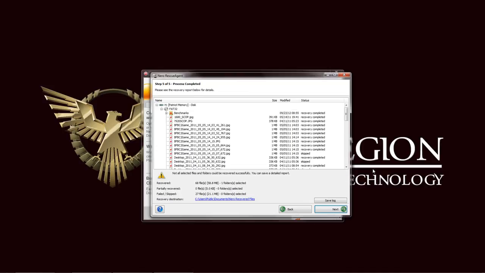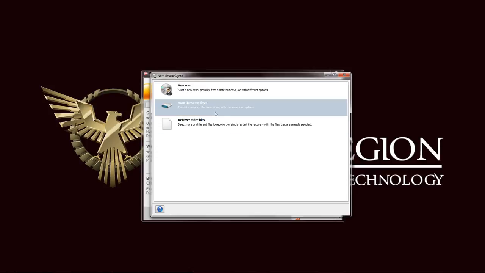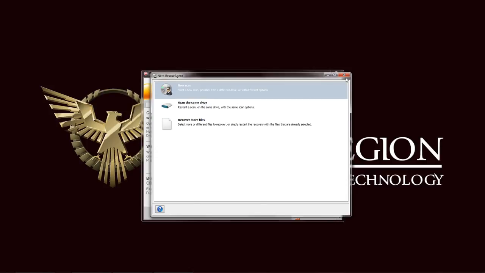As you can see, it's completed, and it says not all selected files could be recovered successfully. Of course, we skipped some files, and you can see them listed there. You can also save the log in case you want to check it out later, and then hit next. You can scan the same drive again and recover more files if you want a deeper scan.